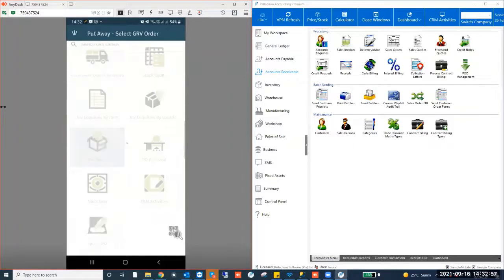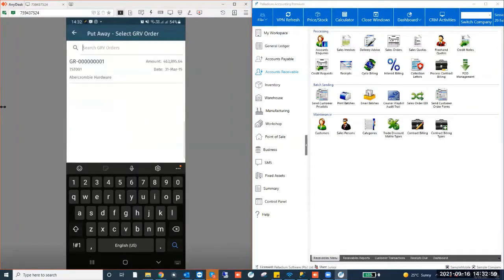There is the put away option, which is just for the GRV section. So this will allow you to do any GRVs into your Palladium, into your company. So after any purchase orders has been done, you can say, okay, it has been picked up and delivered into the warehouse. You'll be able to do a GRV for it.